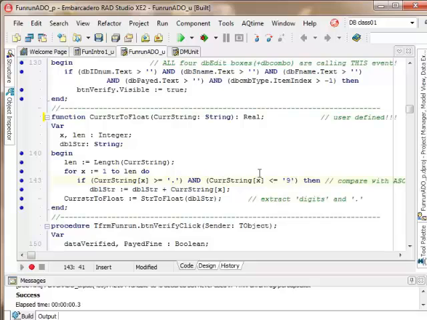Now, why on earth are we doing this? Maybe the best is to compare it with the ASCII table. So let's quickly get an ASCII table up here.